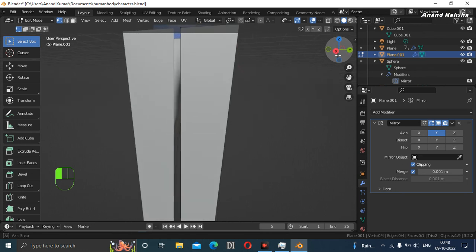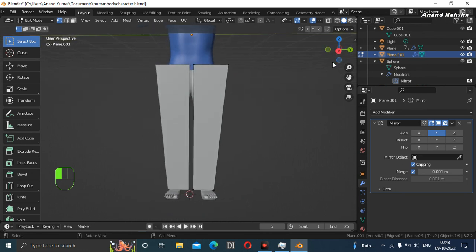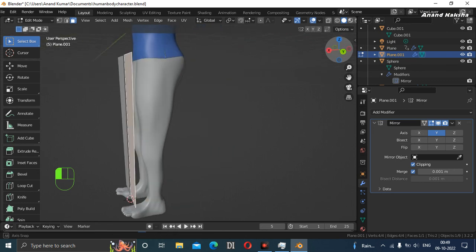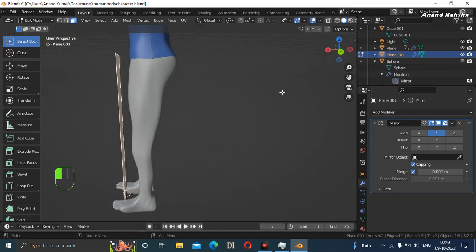We are done with almost everything. What we are going to do now is select this one and press Shift D to duplicate it, and G and Y.